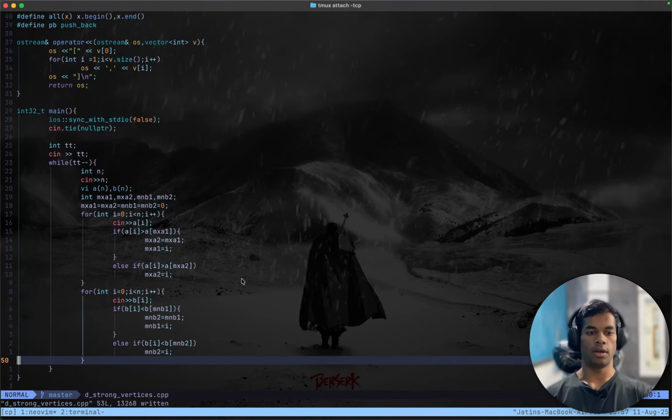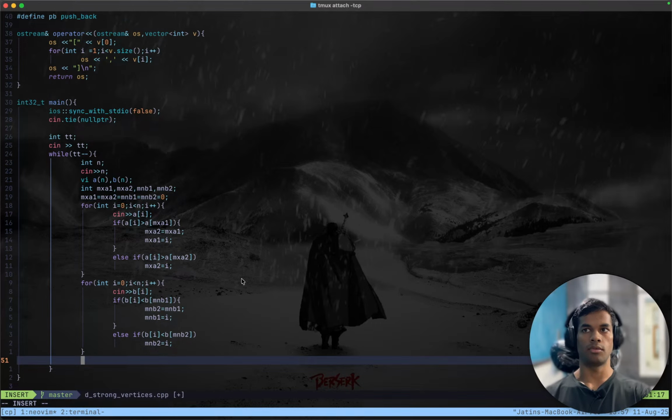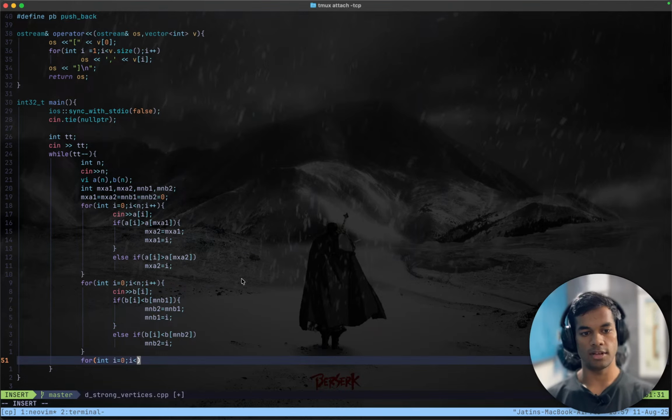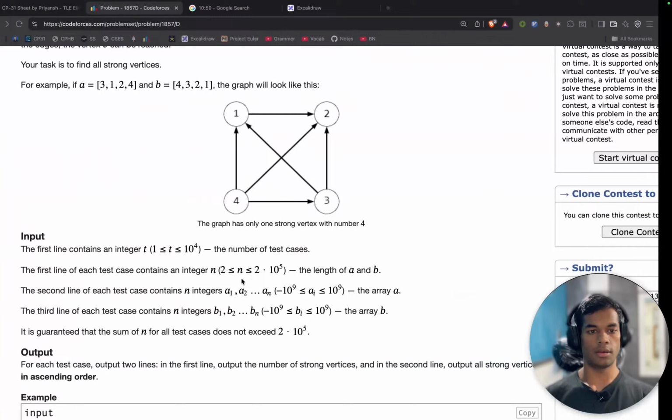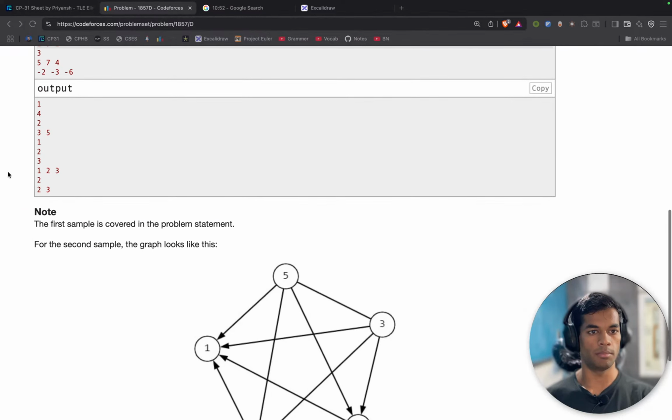Okay, and now I have the minimum and the maximum numbers, and then I would like to iterate for int i equals 0, i less than n, i plus plus, and I will be outputting numbers and stuff.